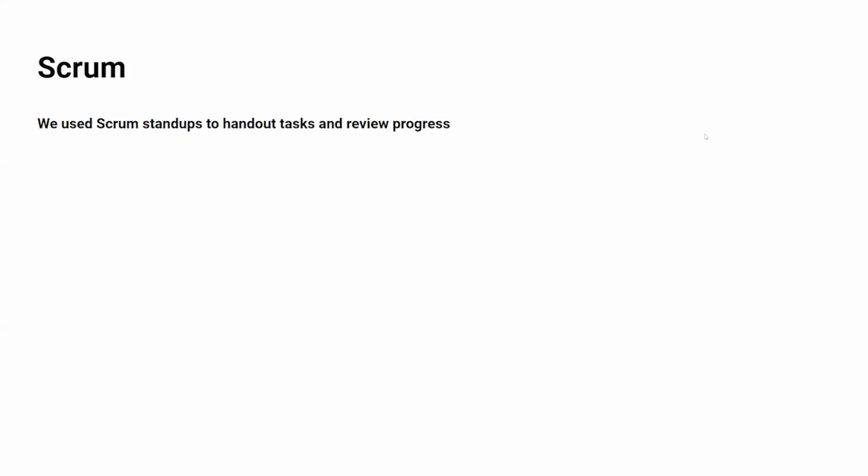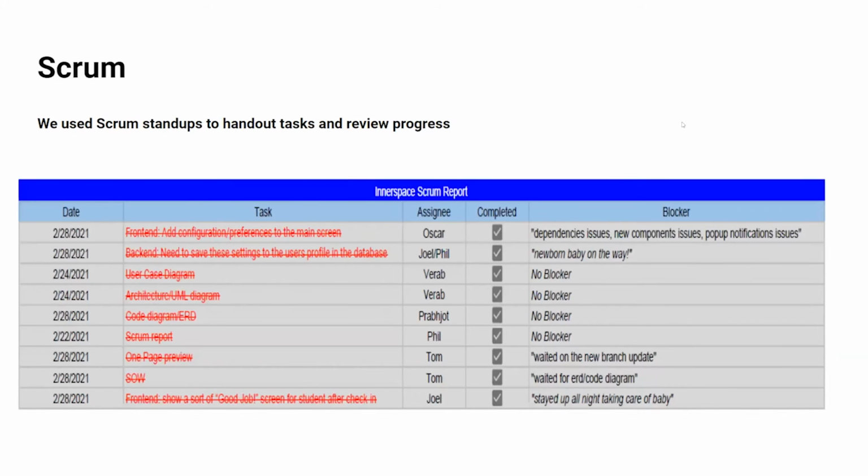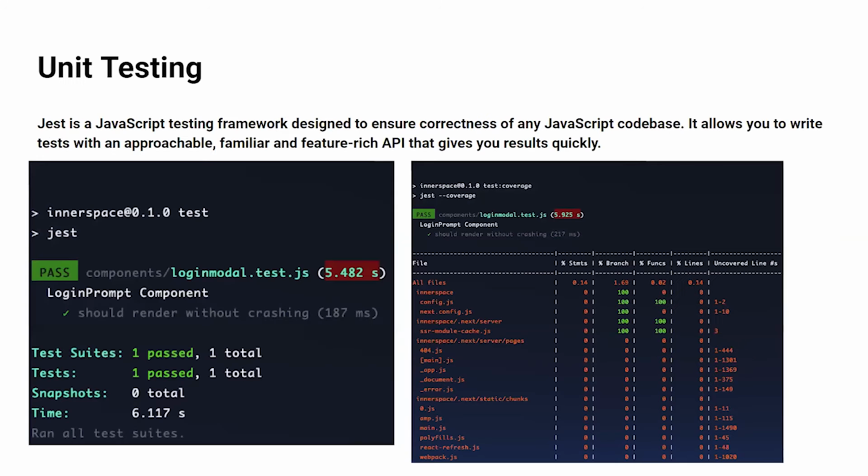To ensure we met our requirements, we had to first establish what they were. These were written down using Jira. We had scrums for each sprint, and here are a few examples of some of the task breakdowns we had for those sprints. We also made use of unit testing to verify that each new component added sat well with the rest of the project.